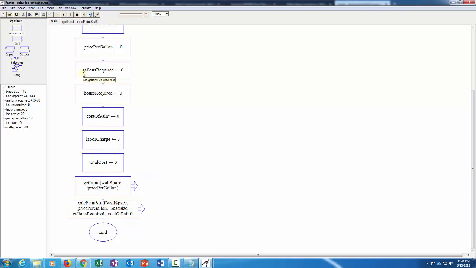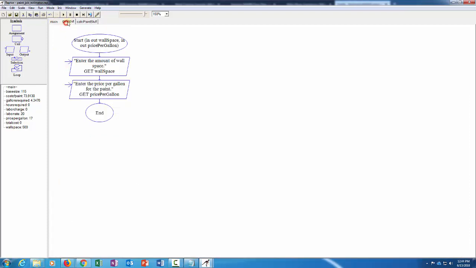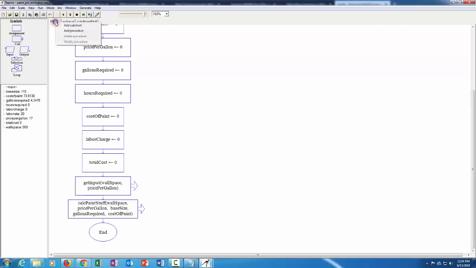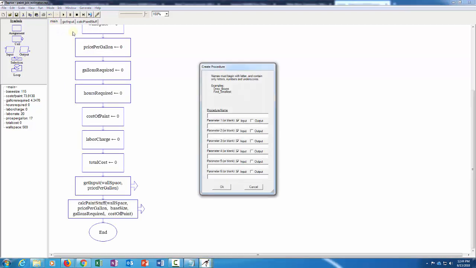Let's do the same thing. Let's create another procedure to calculate the labor stuff. So right click on main and add procedure. Just curious, can you? Yeah, you can. Right click on main, add procedure. We are going to name this calc labor stuff. And we'll set it up the same way we did calc paint stuff.